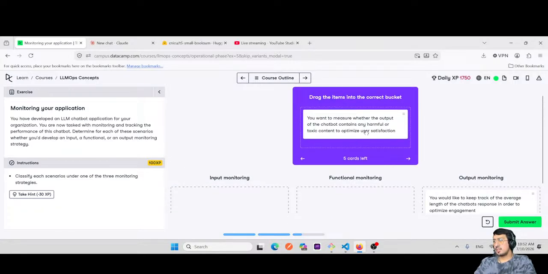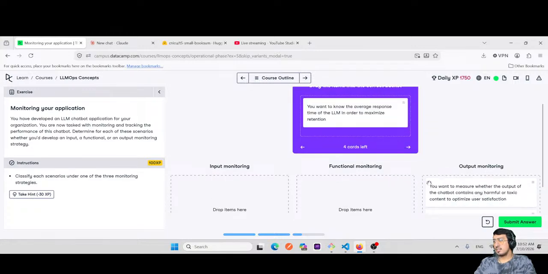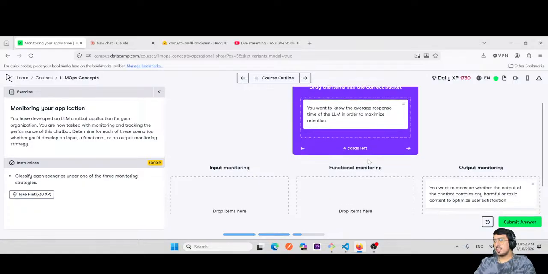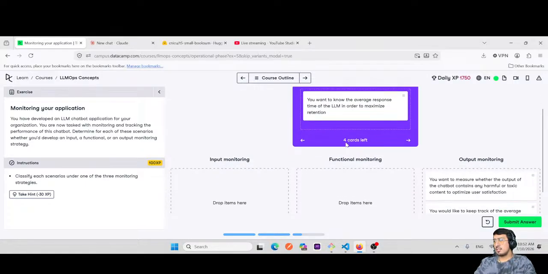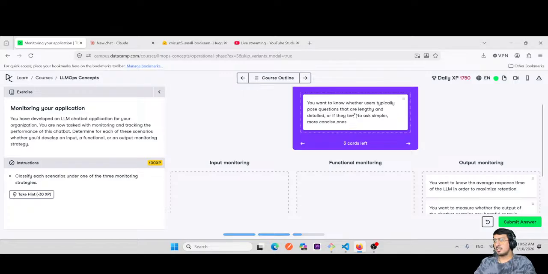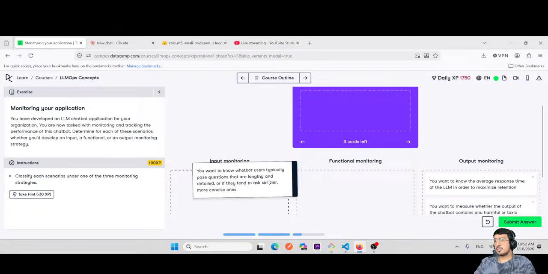You want to measure whether the output of the chatbot contains any harmful and toxic content. Here, you want to know the average response time of the chatbot in order to maximize retention. Here, you want to know whether users typically pose questions that are lengthy and detailed. So, input monitoring.